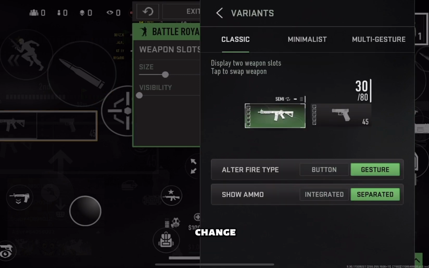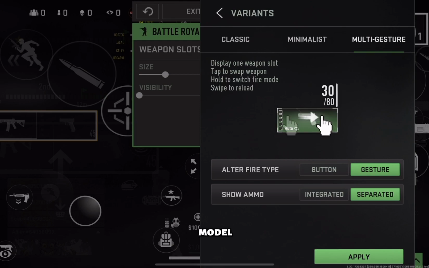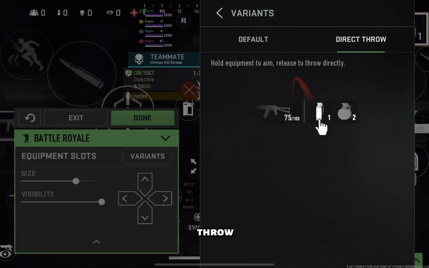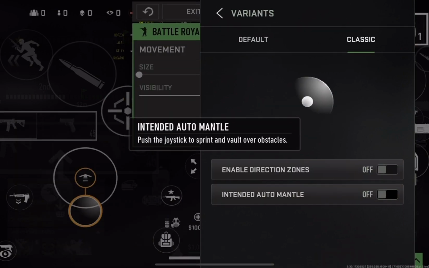The button to change weapons has 3 models and 2 options. If you are looking for the movement of pro players, choose the classic model, and if you are not, the minimalist mode is perfect for you. Direct throw or fast throw is used to quickly throw a knife, grenade, or stun. You can also activate direct zone and auto mantle by pressing the variants button of the joystick.